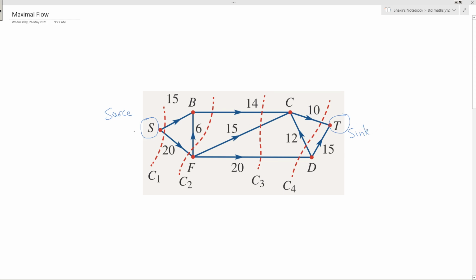Now this could be water in pipes, or it could be traffic. These could represent roads, and you're trying to find out, if you have a certain amount of traffic coming from S and going towards T, what is the maximum amount of traffic that can go from S to T, from the source to the sink. It could be water, traffic, gas, anything really, and we're just concerned with the mathematics of it for the time being.